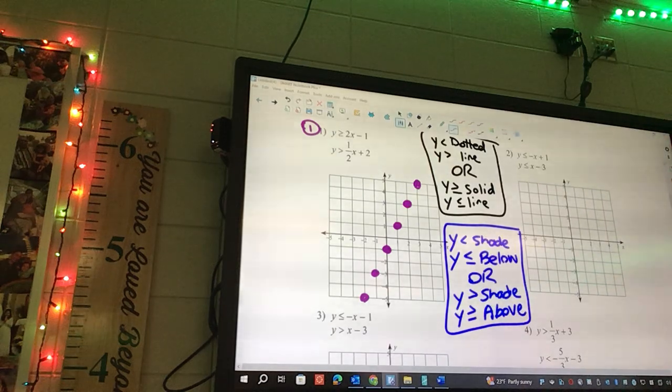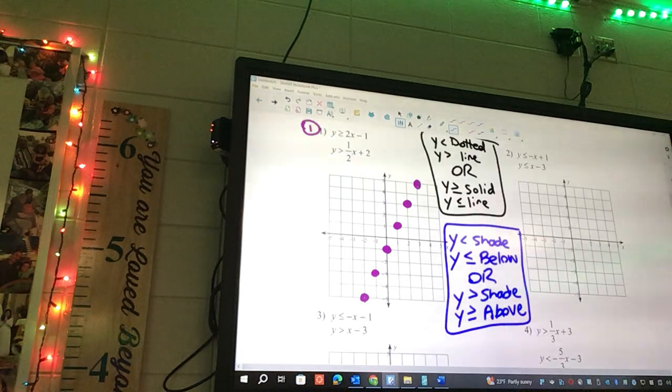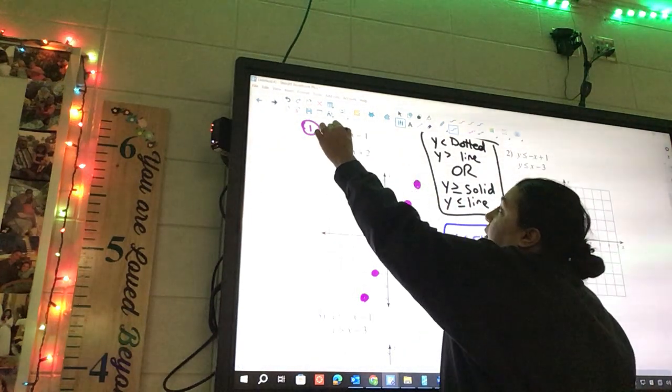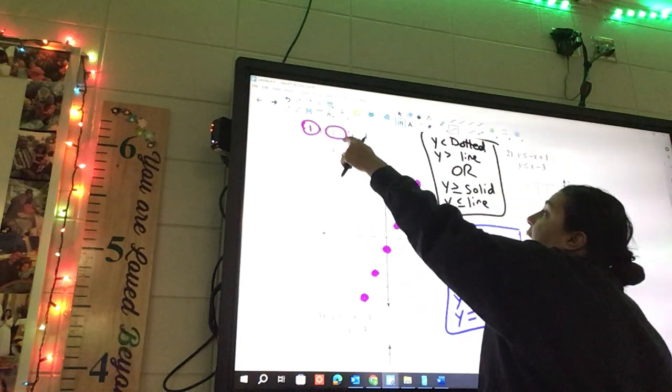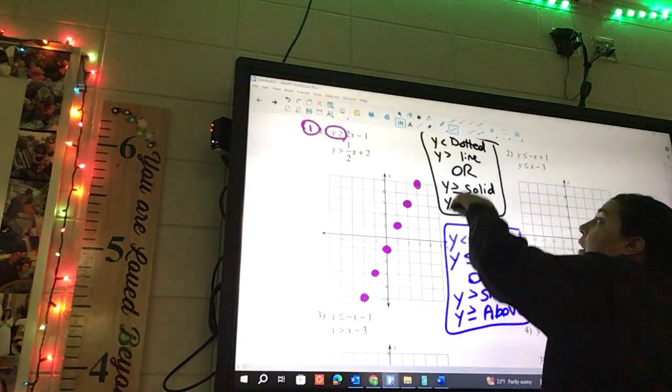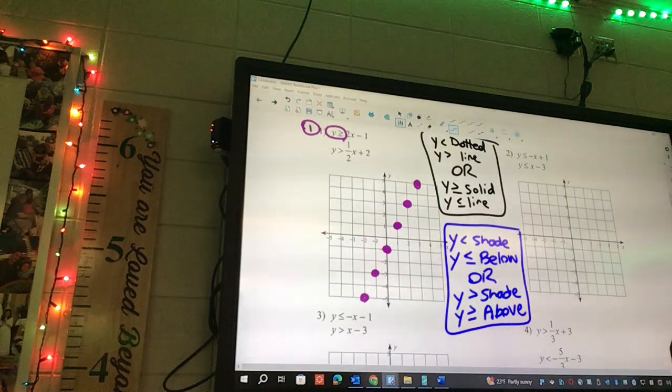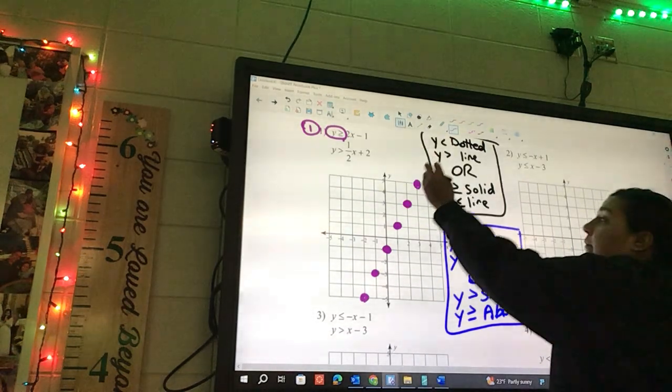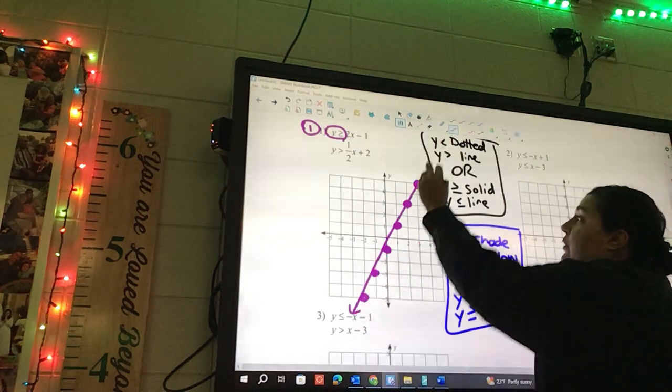Okay, now, for this line, we're going to start by looking at this. Okay, we're going to look at this. Find that with the Y symbol in this black box. Is that going to be a solid or a dotted line? It's going to be a solid line. Okay, so we're going to draw our line.